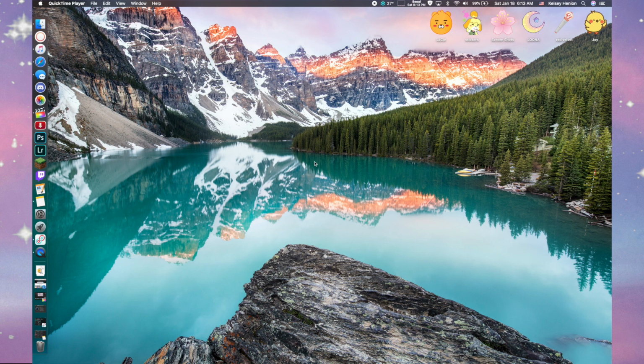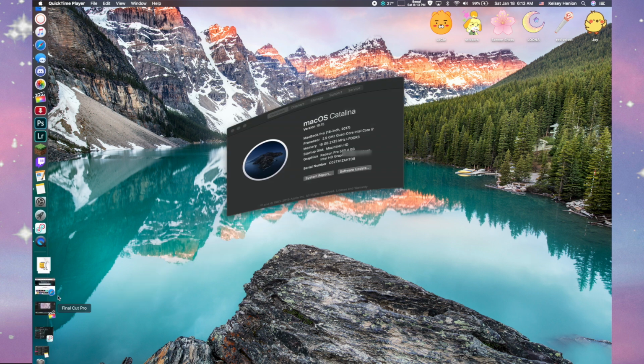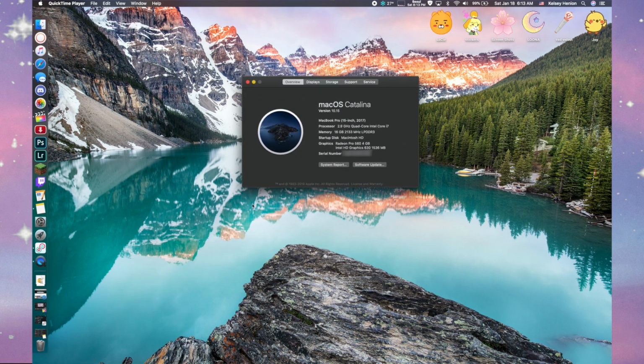So I guess I should start out and show you guys what kind of computer I have. I have a 15-inch MacBook Pro, which I got in 2017. It's got 16 gigs of memory and a bunch of other stuff which I don't really understand, but basically it just means it's powerful enough that it can run my editing programs.